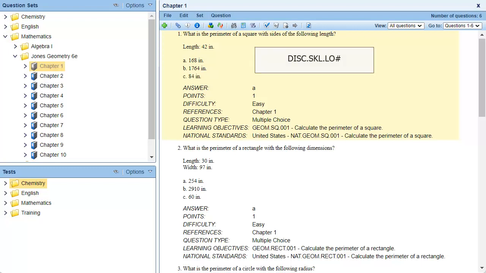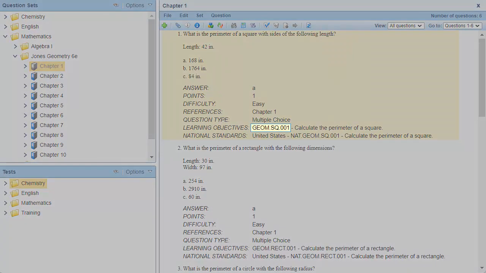In this example, the learning objective ID is made up of an abbreviation for the discipline, followed by an abbreviation for a skill or topic within the discipline, and the learning objective number. So the discipline is geometry, the skill or topic is squares, and the learning objective number is 001.